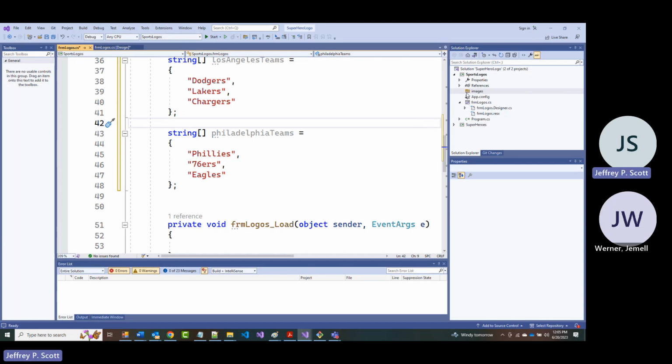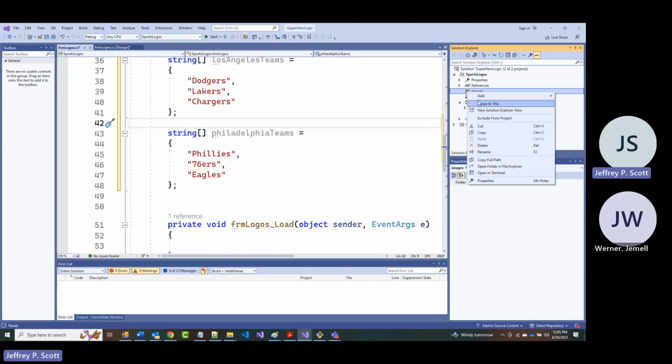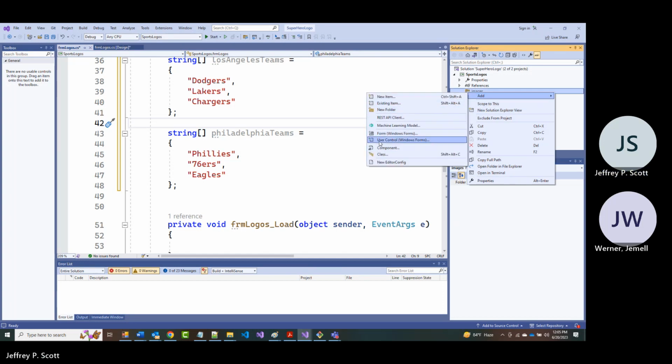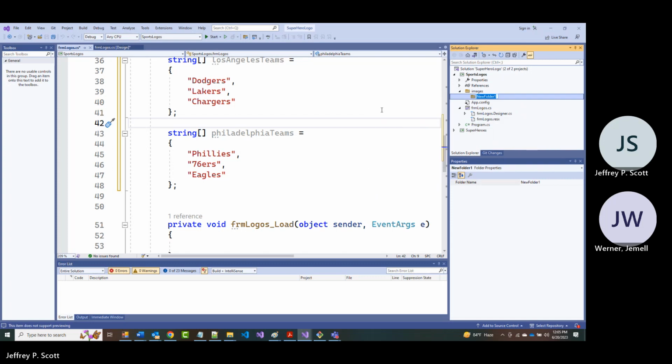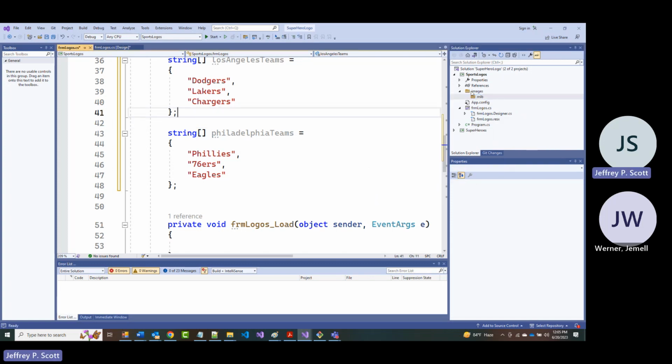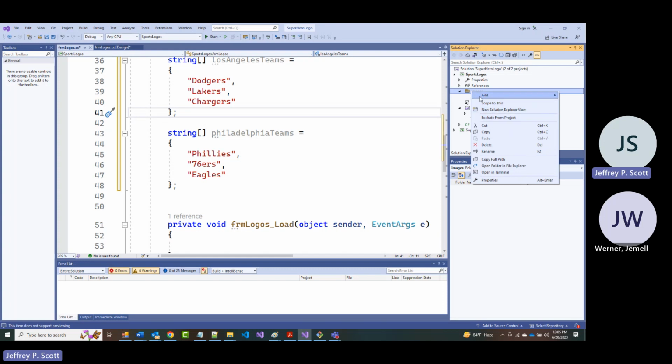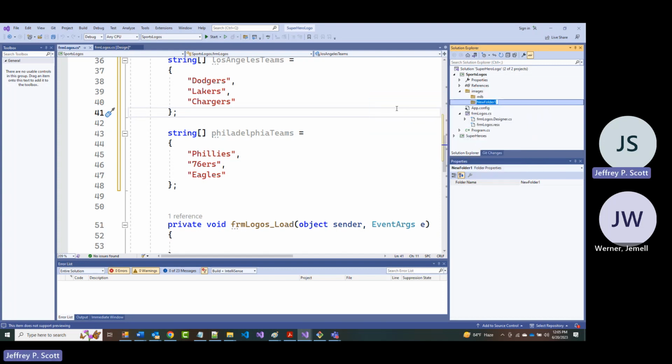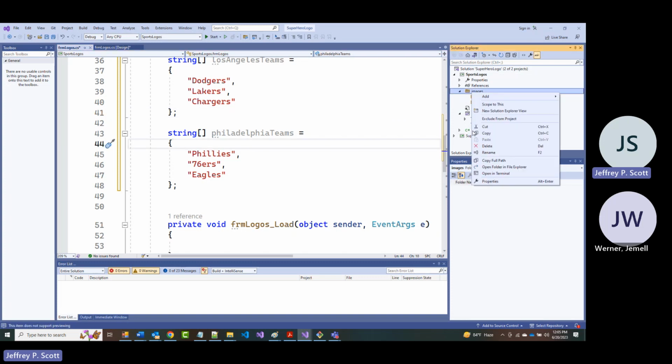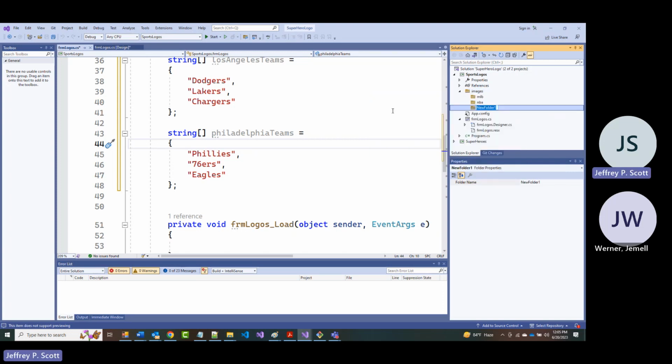So I came in here and put in another folder, and I call this MLB, Major League Baseball. Then under images, yet another folder that was called NBA for National Basketball Association. And again, under images, another folder that was called NFL for National Football League. Then I went and added these images.